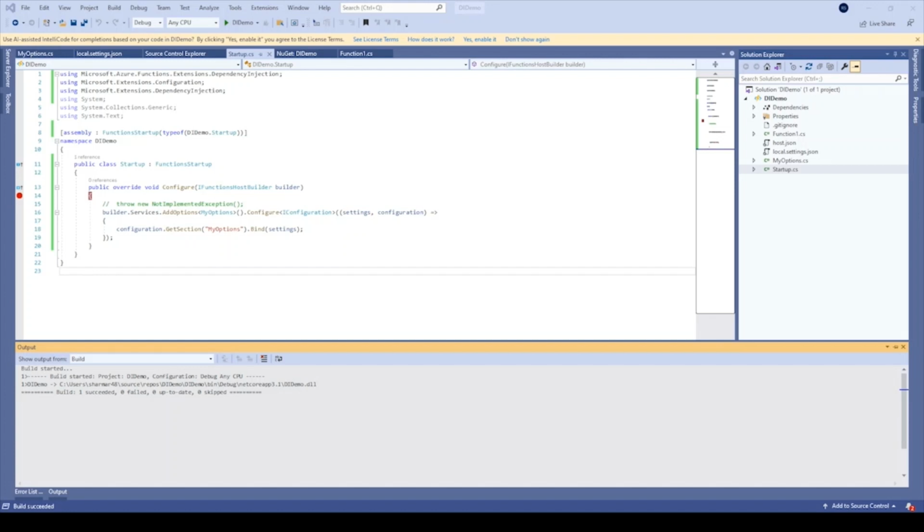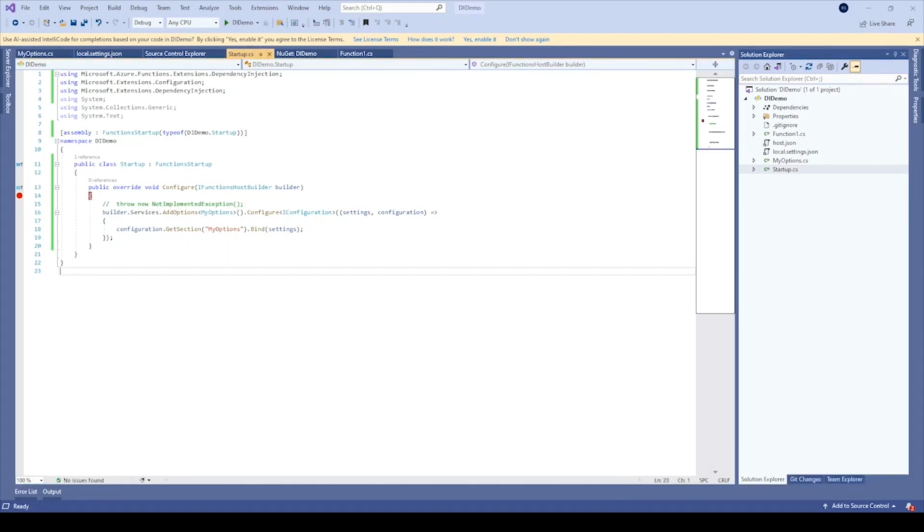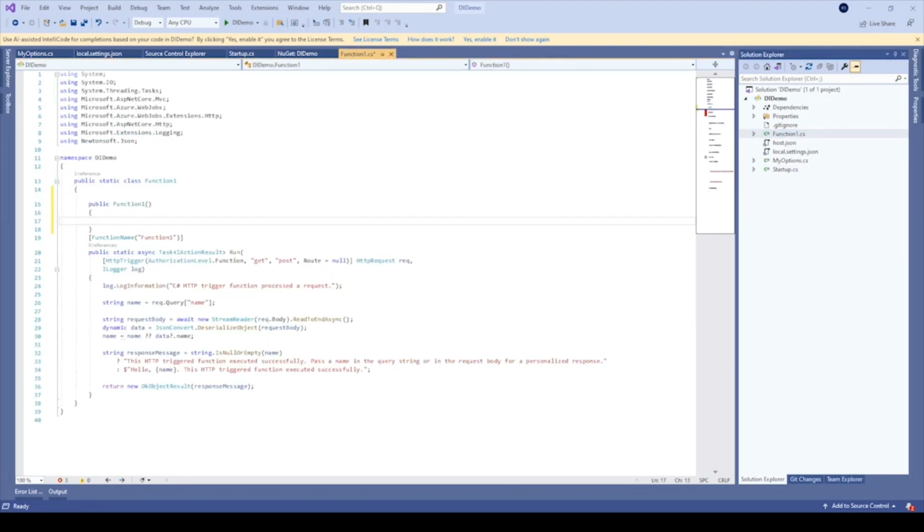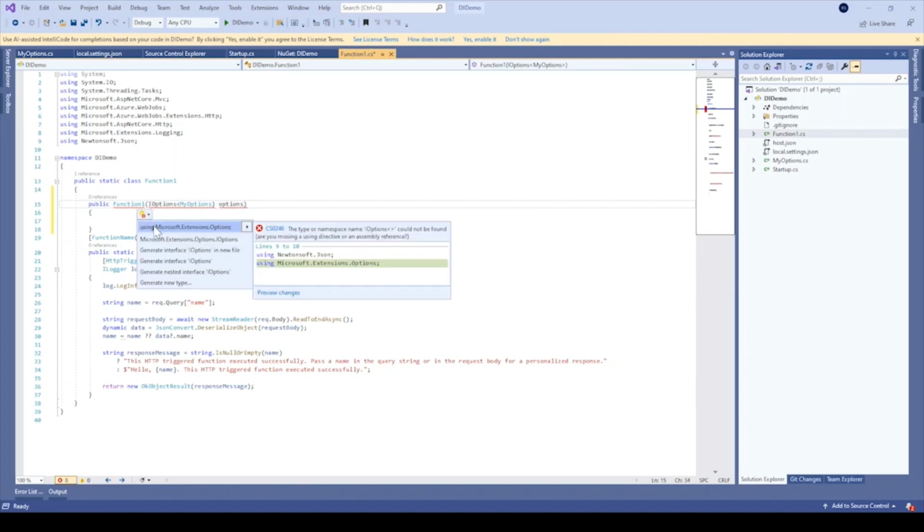So solution build succeeded. Next, I'll try to read this value in the function. I'll go to the function, clear the constructor here, and in the constructor I'll say IOptions, and name of the class my options, and I'll say options here. It should be IOptions, and we have to add a using here.